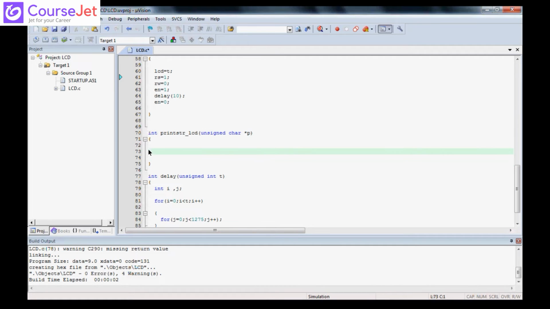So now what will happen is, when you call this, your pointer p will point to E. So what I'll do is, I'll write while my pointer p is not equal to \0. \0 is the null character. So we will just check for the null character.